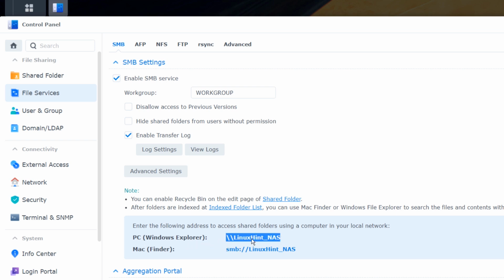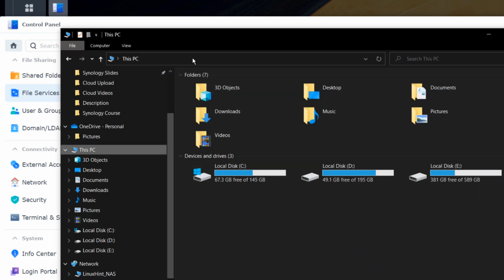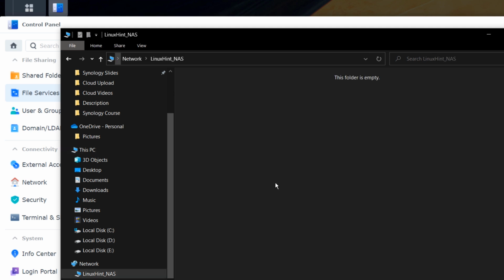So since I'm working on a Windows based operating system, I'm going to copy this link, head over to my file explorer, paste that link in this URL box and then hit enter. Now that is going to open up the Linux NAS volume that I have enabled.